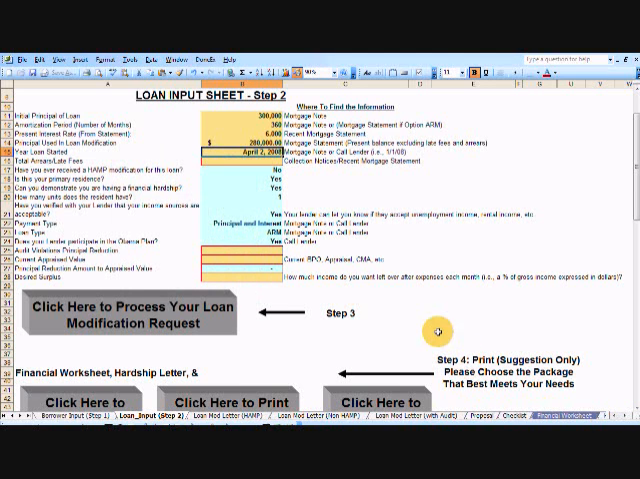Okay, we have finished step 2, completed inputting the loan information. Now it's time for step 3. From here on out, it's pretty much the software doing the rest of the work. So we just click on step 3 here.